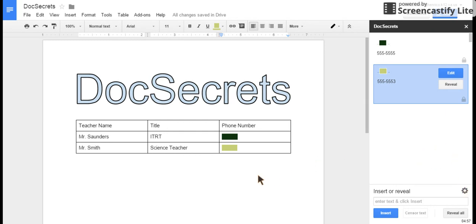So as you can see, right now I've got this public document out there. The public can see my name and my title, but they won't be able to see the phone number unless they have that passphrase, password, which will allow them to reveal that information. So a pretty cool document add-on for Google Docs.